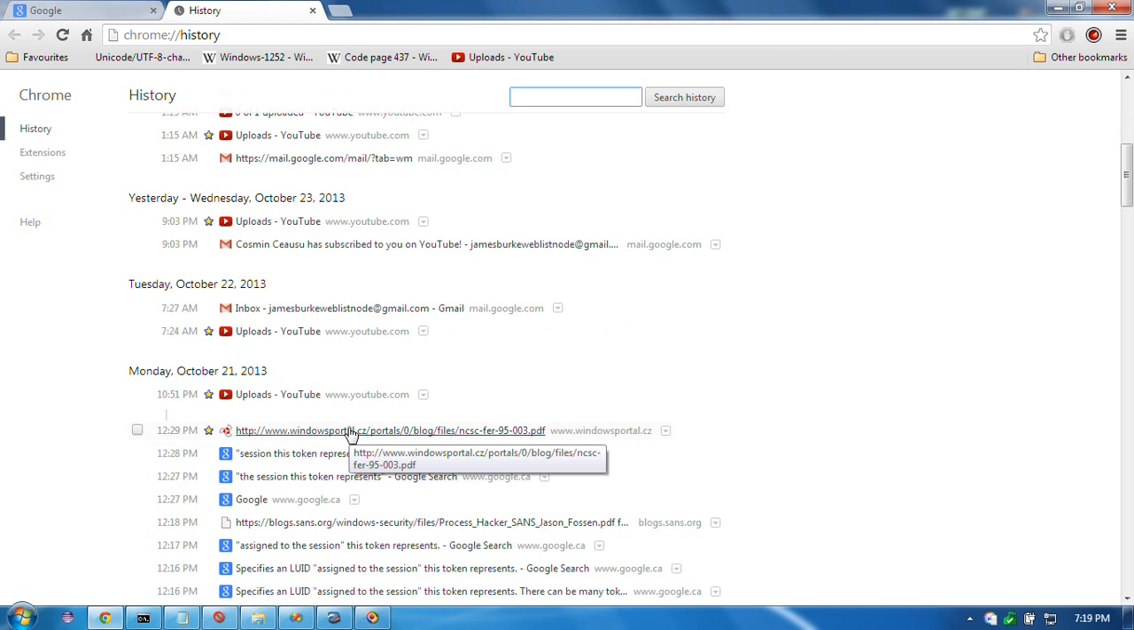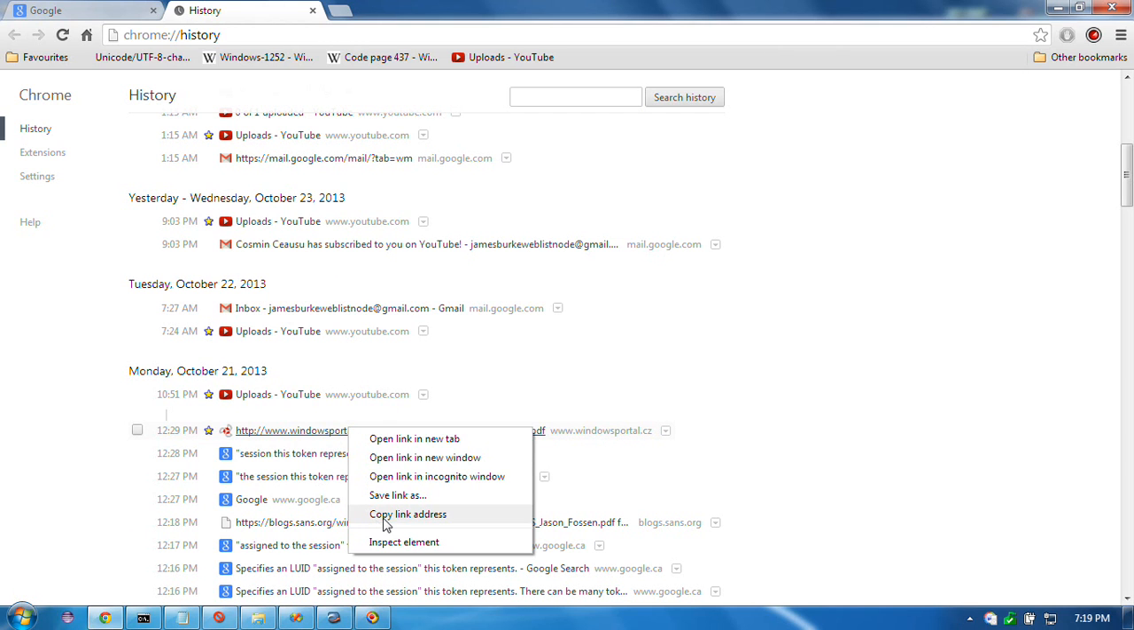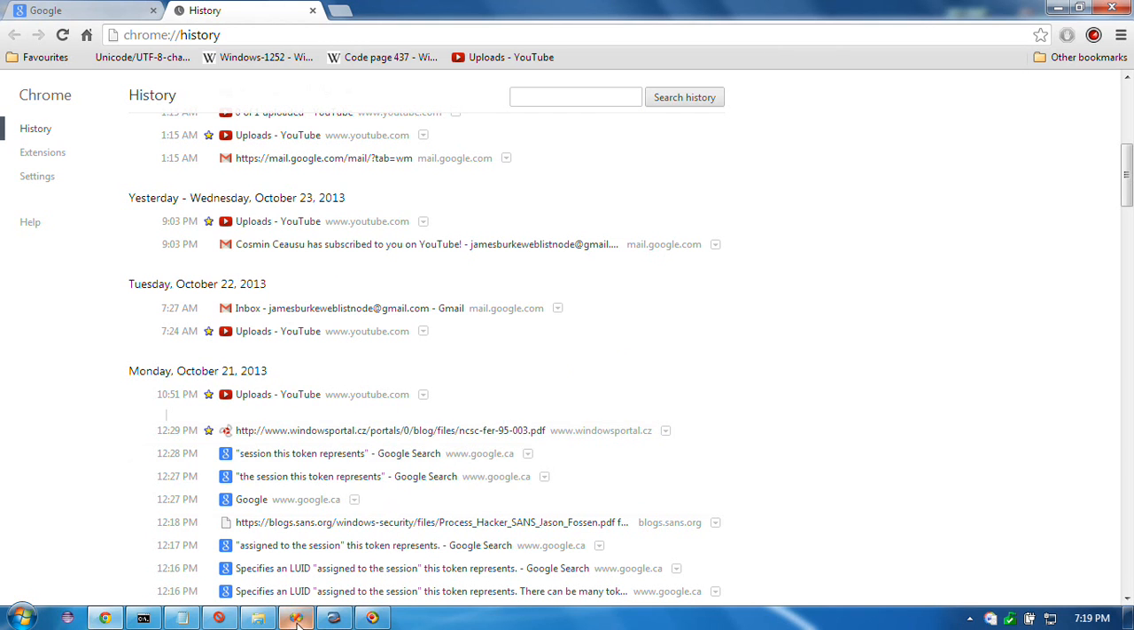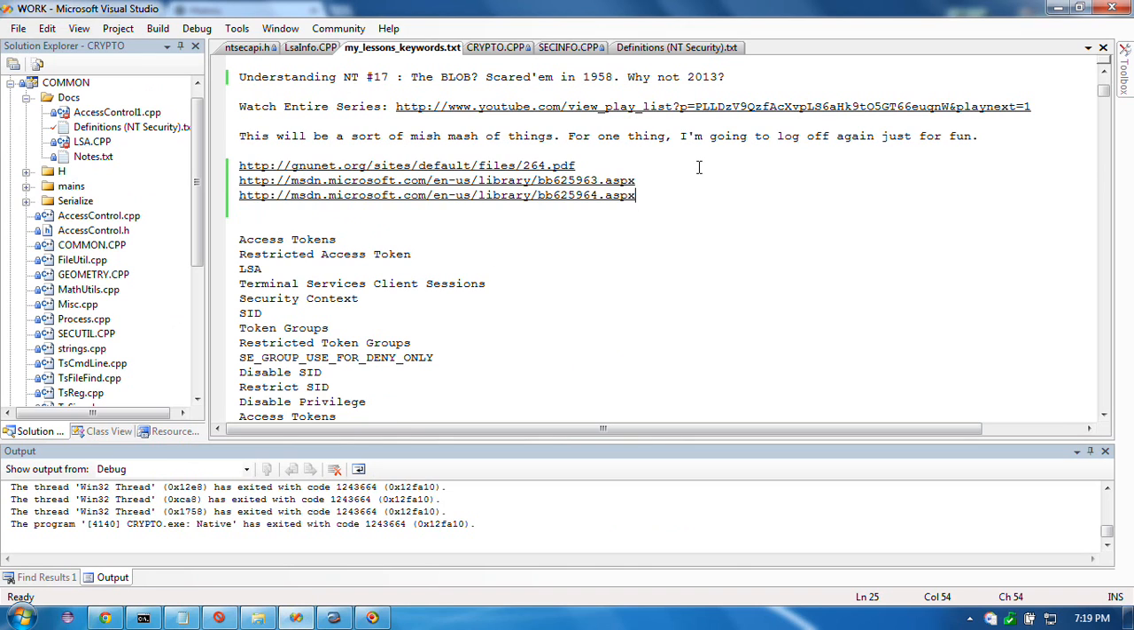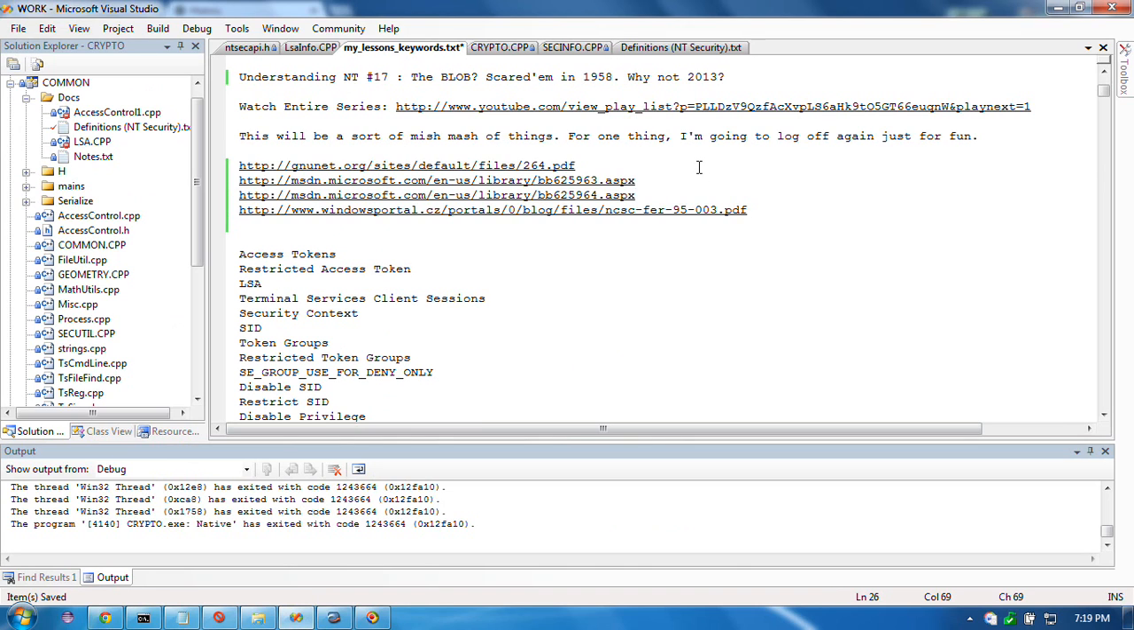Here it is. Copy address. So if you're curious and want to see how NT was evaluated by the Department of Defense, you can read through that. That was 96. It wouldn't be much different today, I don't think.